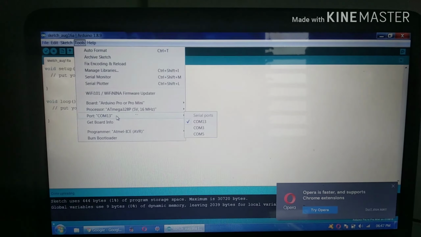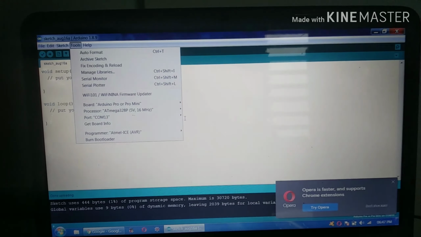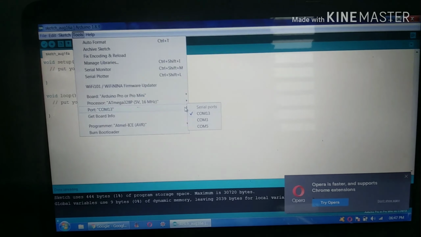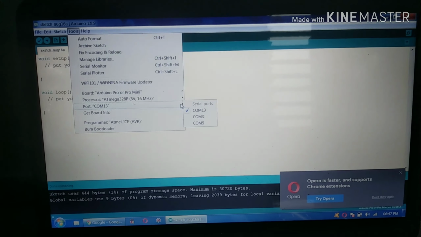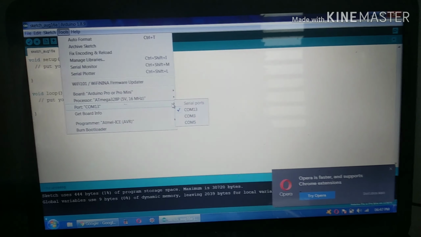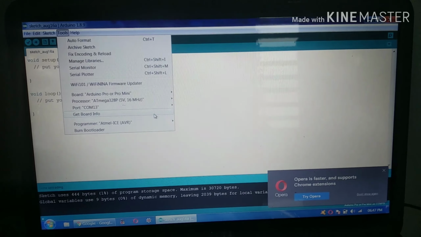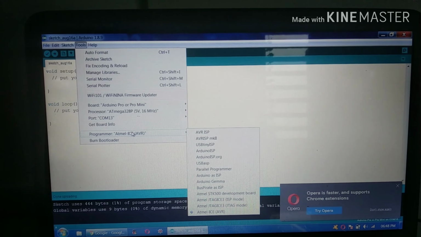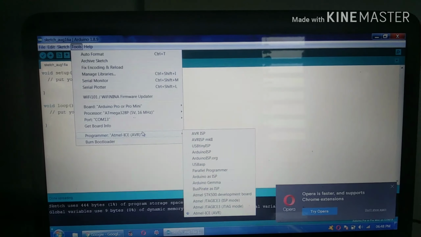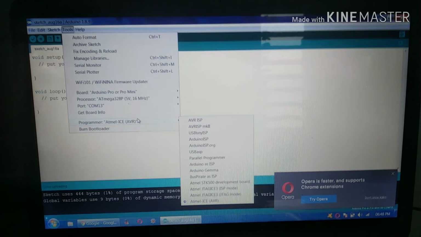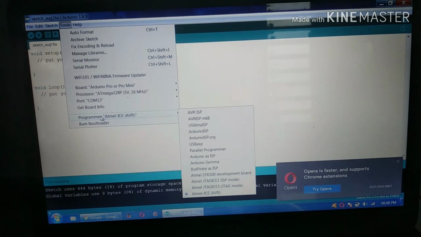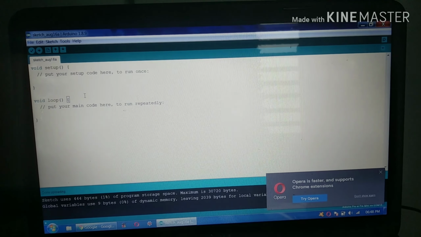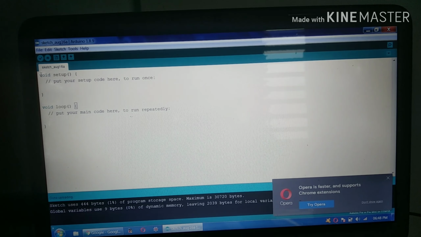The port is a very important part of the board. In different boards the ports are different. In the Arduino Nano and Uno the common one is 13. And this is the programmer, meaning the IC which uploads the program to the IC is used as the programmer. So let's start Arduino programming.